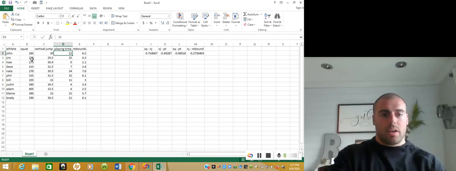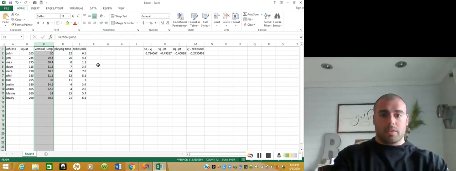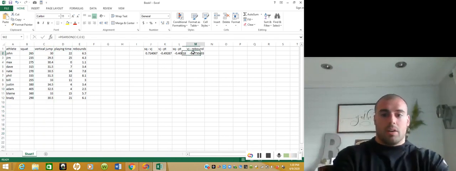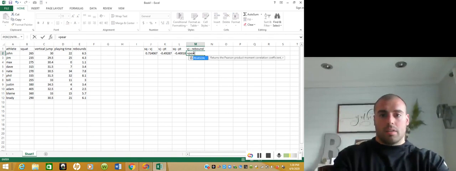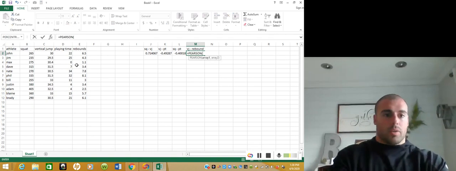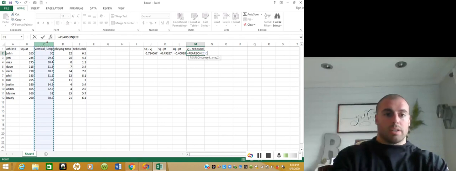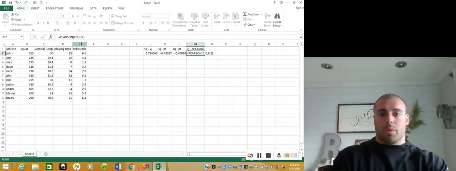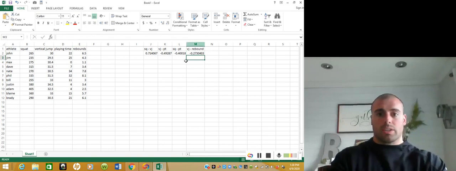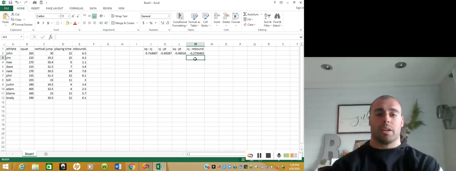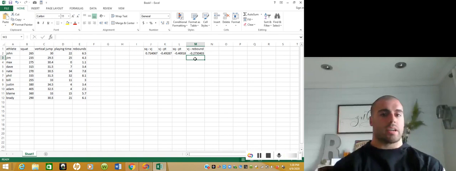So assuming these are all post-up players, and we want to see if vertical jump correlates to rebounds. So now we have right here, Pearson, vertical jump, correlation to rebounds, and boom, there's our correlation. So it's a negative 0.27, which would mean a negative negligible or a negative weak correlation between vertical jump and rebounds. So you can take this farther with any position you want.